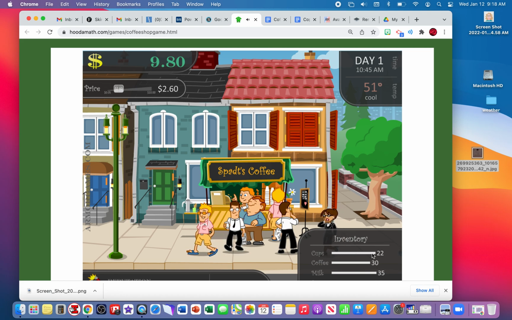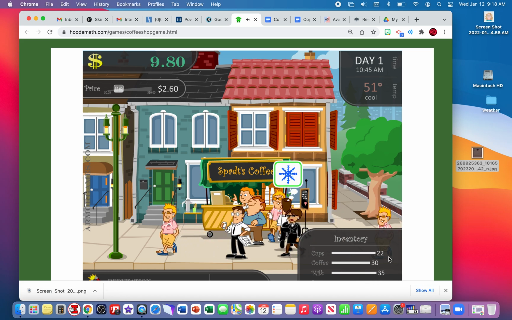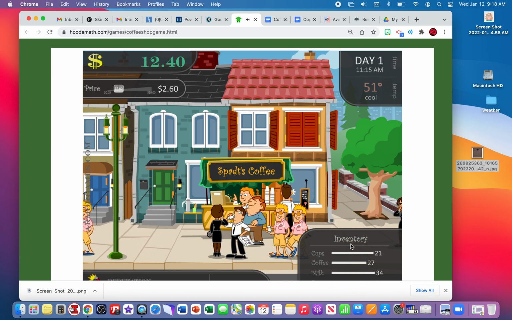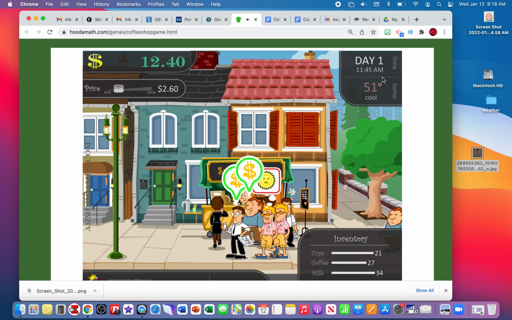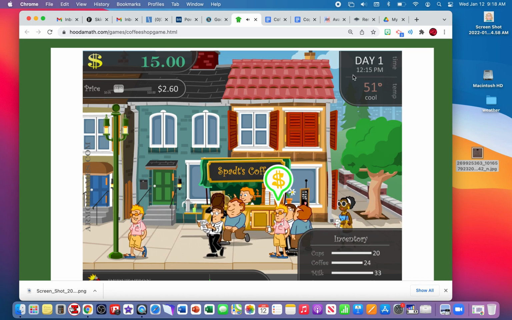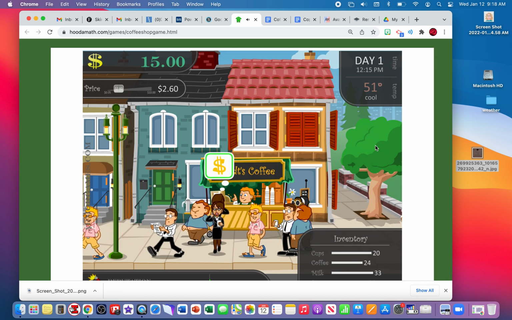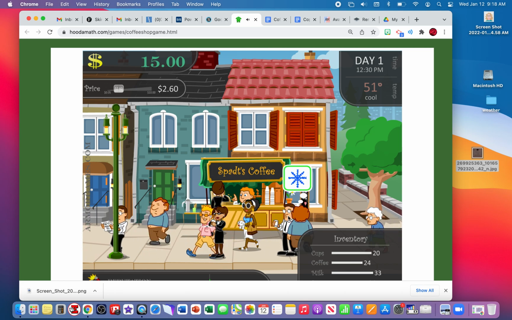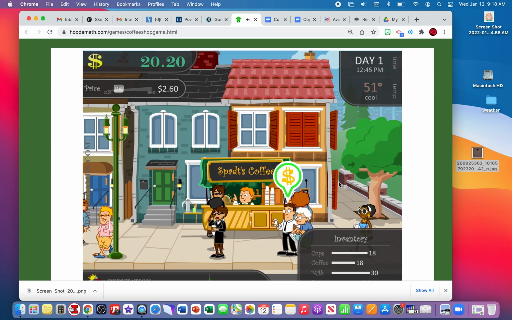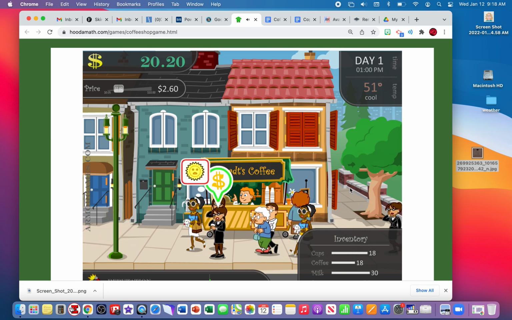Now your inventory, it'll show you if you're running low on anything here. And I think it usually runs until about 3 or 4 in the afternoon. If it gets really cold outside, you can push the price up. If it gets warmer, I would keep the price low to please your customers.